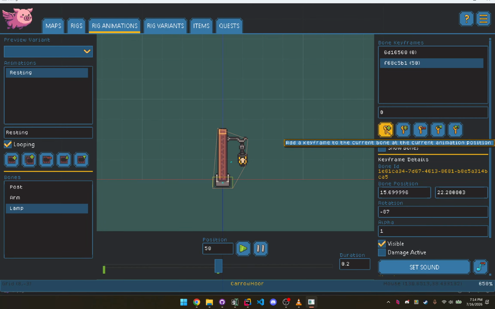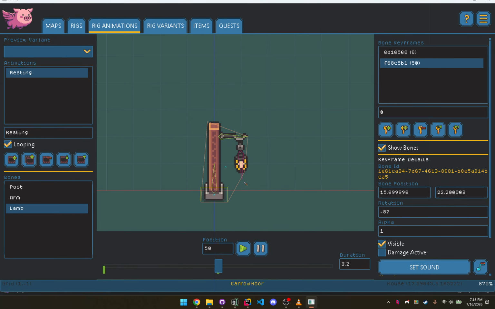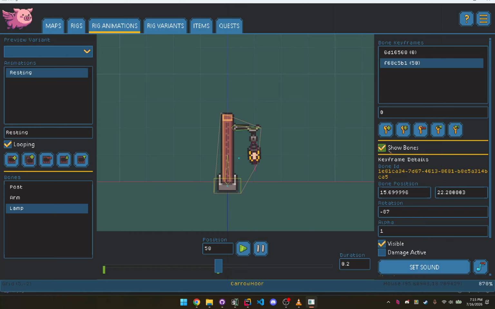You can add a keyframe to the current bone with this button. This will add a keyframe at the current position for every bone. So this is handy if you know that you're going to be moving a lot of bones at the same keyframe or at the same time point. You can keyframe all the bones at once. You can destroy a keyframe with the delete button, and then you can select the next and previous keyframes. You can turn the bone display on or off. This can be helpful or in the way depending on the situation. So we give you the ability to turn it on or off. And then you can actually set the exact pixel position for a bone or the rotation.